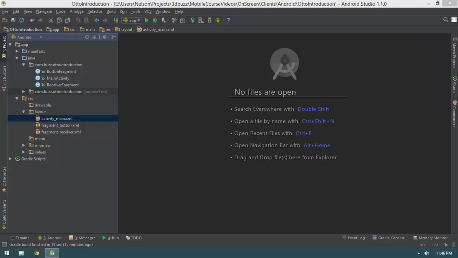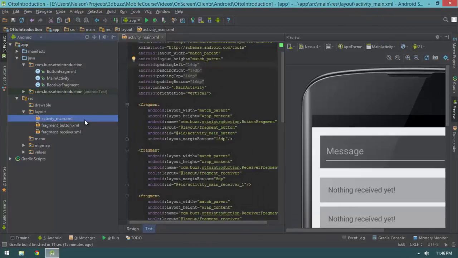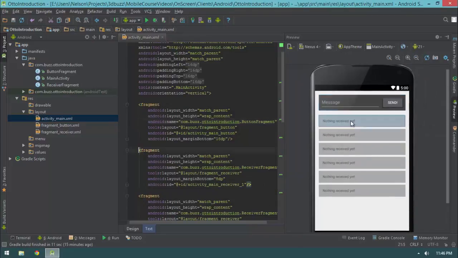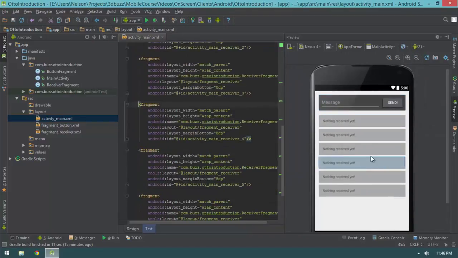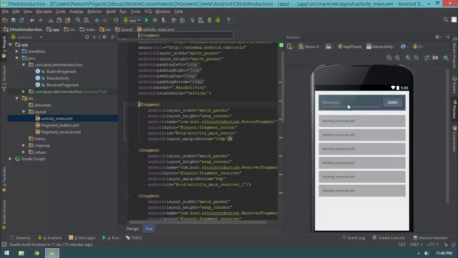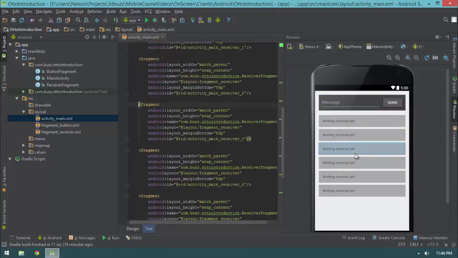Let me introduce you guys to the sample application that I put together. It is going to be one activity with two fragments. It might be the most obvious if I just click on activity main's layout and show you guys what the main layout looks like. So right here I have a fragment up here at the top that has a text view and a button. And then I have multiple of these fragments. Each one of these lines is an instantiation of a different fragment.